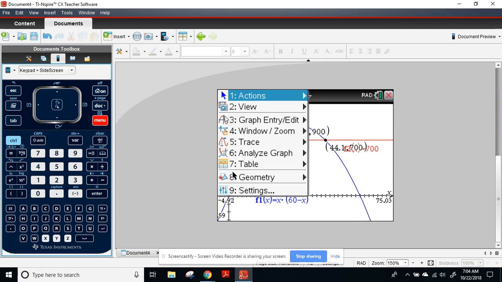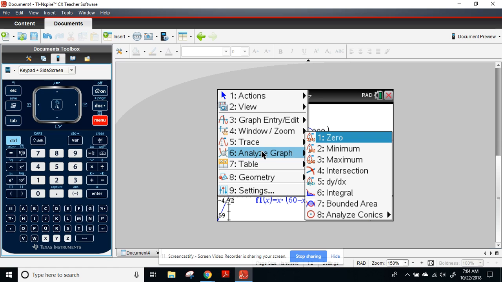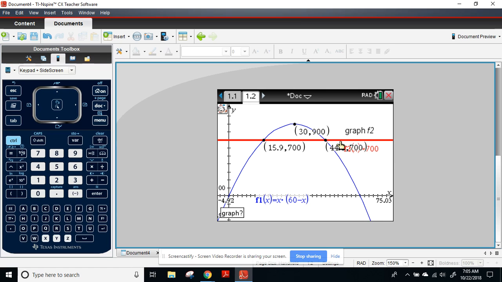You can do the same thing down here for the zeros. You can go to menu, go to analyze graph, and tell it you want the zeros. Since you have a couple, it also wants to know the zeros of which graph. So the zeros of this graph. So we want to tell it to look between there and there. It finds a zero at 60.